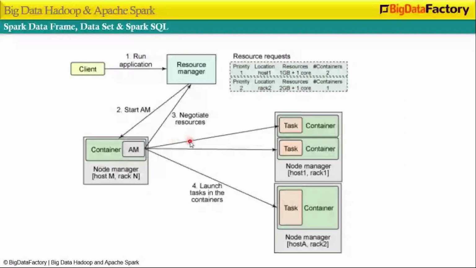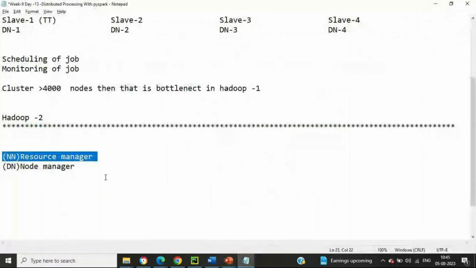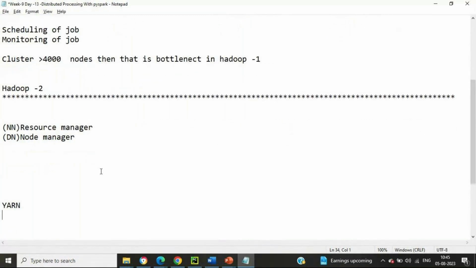We know it very well. Spark has different resource managers: YARN, Mesos, Kubernetes, and Spark standalone. Spark can use these resource managers in order to manage resources across the cluster.